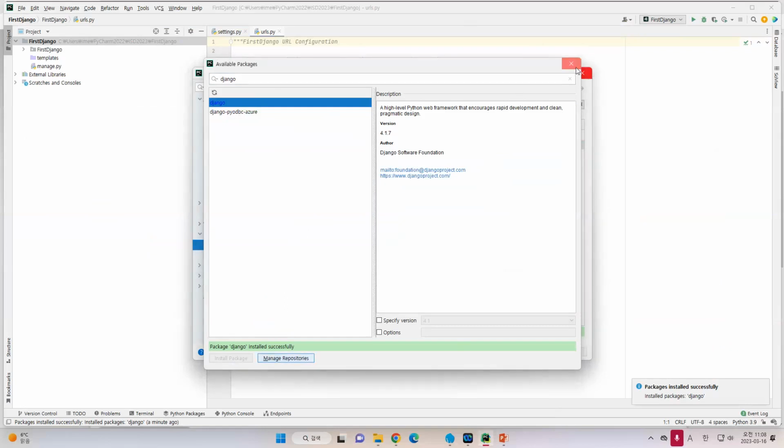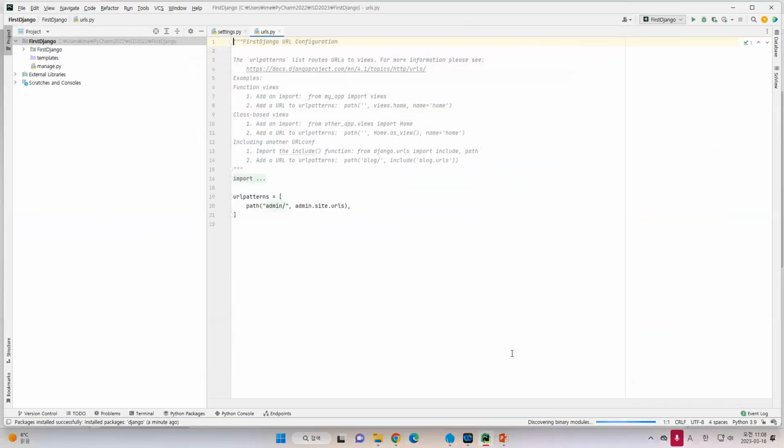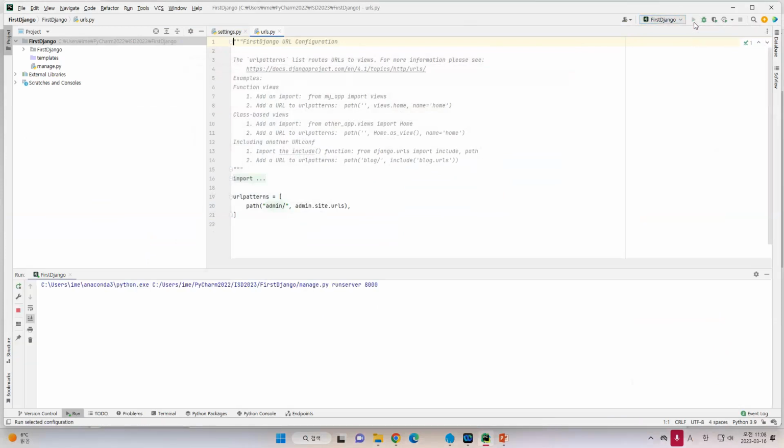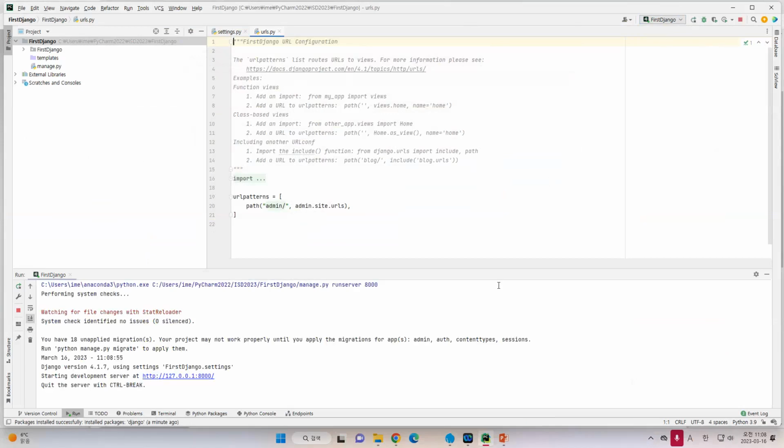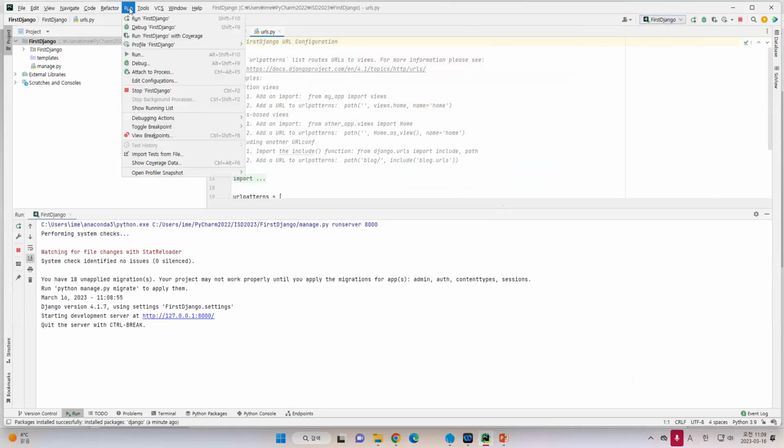After that, you can close. You can click OK. And now you can try to run your first Django. I hope that you can see the first Django already exists here, and then you can click this button, run first Django. You can use this function to run, or you can click Run here. There's the menu, run first Django. You can run from here.